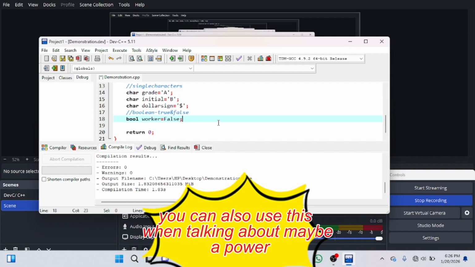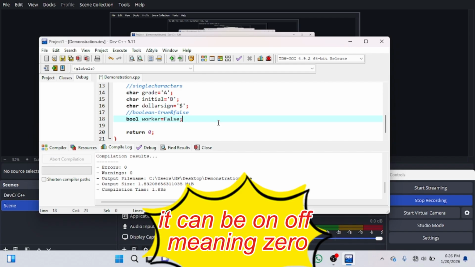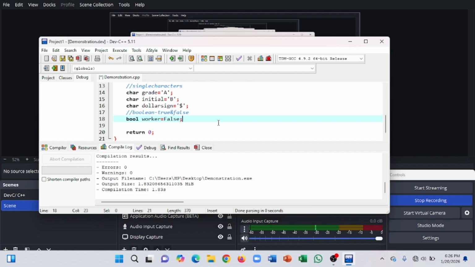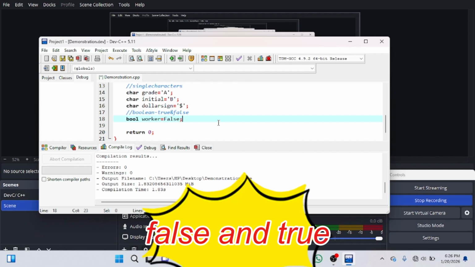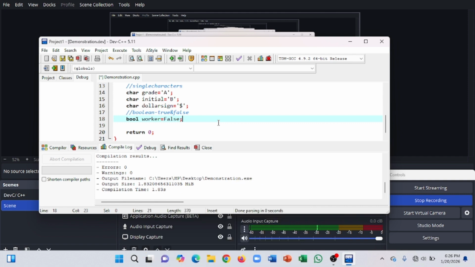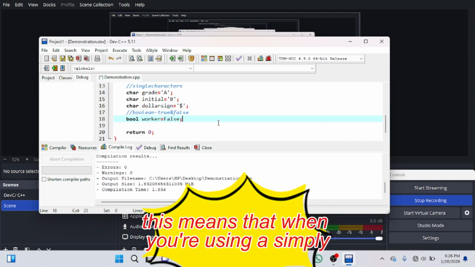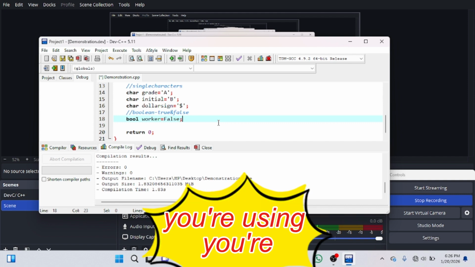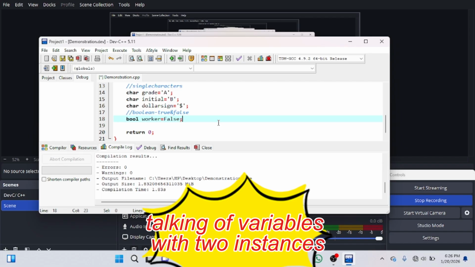You can also use this when talking about maybe a power. It can be on, off, meaning zero, false, and true. In summary, this means that when you're using a boolean, you're talking of variables with two instances.